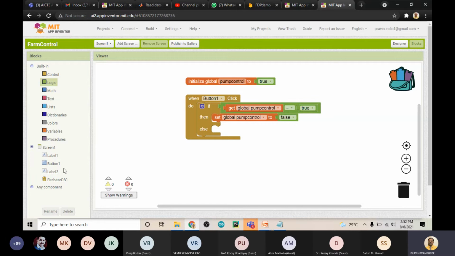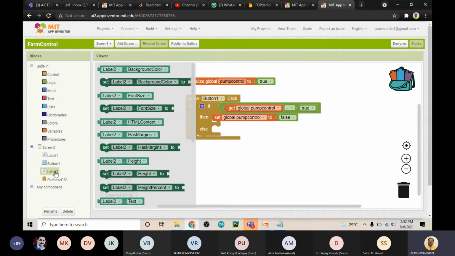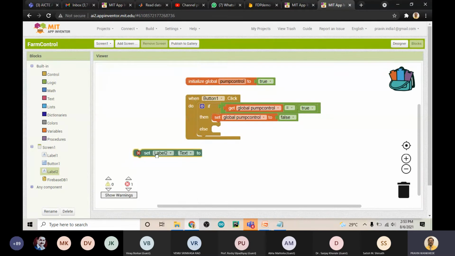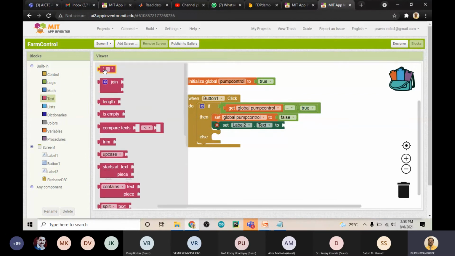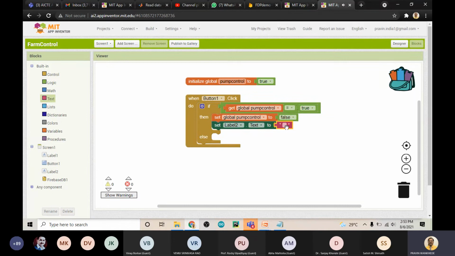So let's go to level 2. I will set the text here. I will take set text. Where is it? Set level 2 text. So click here. We'll take the text from here. If it is false, it means it is off. Okay, I'll copy this again.